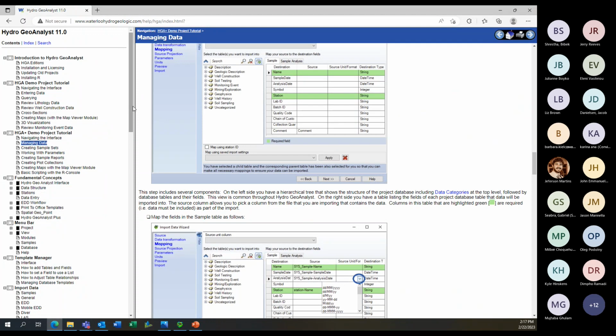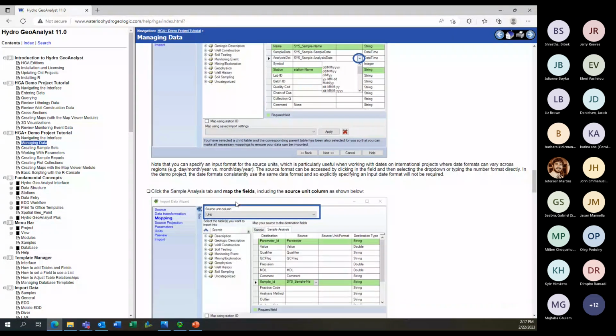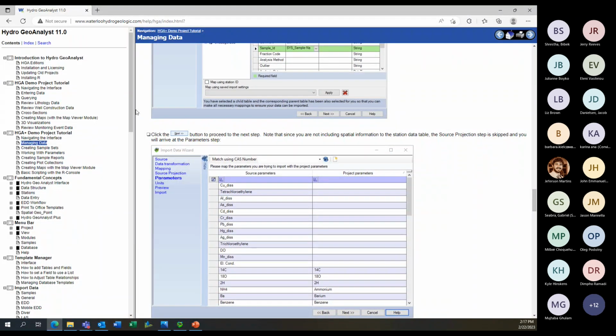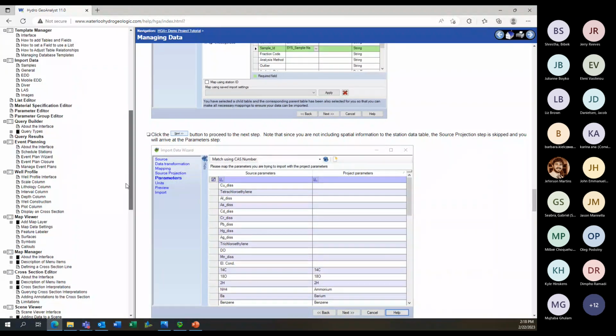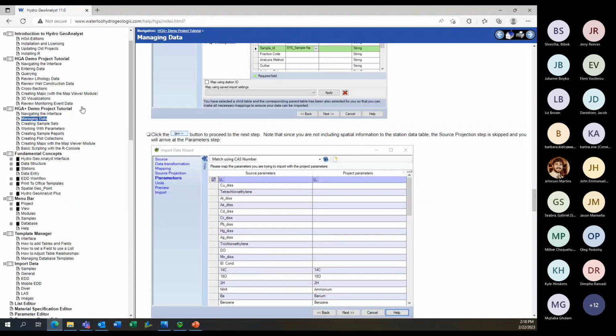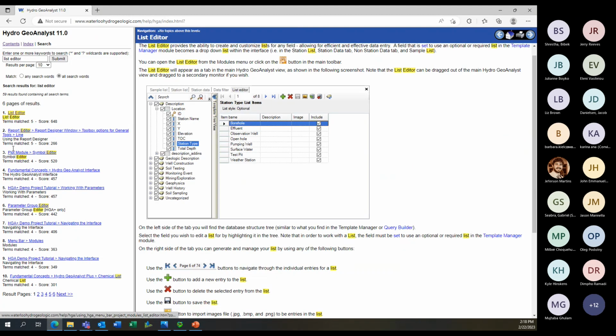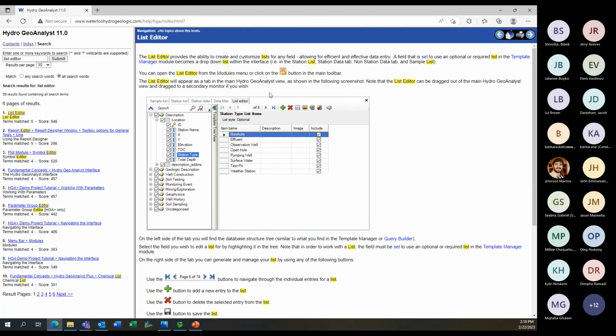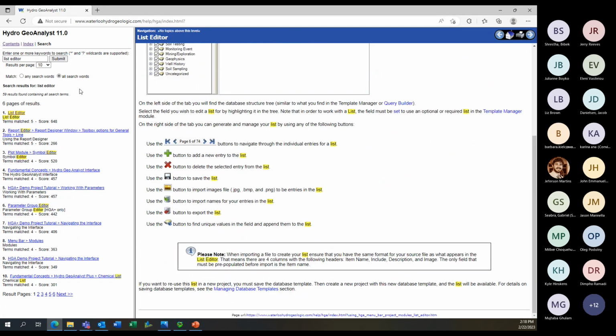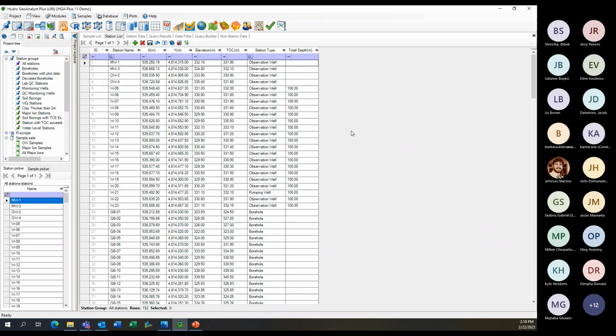I'd recommend that you go through these. They've got step-by-step instructions. Also, if you have questions about how to use the list editor or something, you can just search list editor, and usually anything that's in the program will be documented. There's really quite a lot here, so that's something I want to highlight.